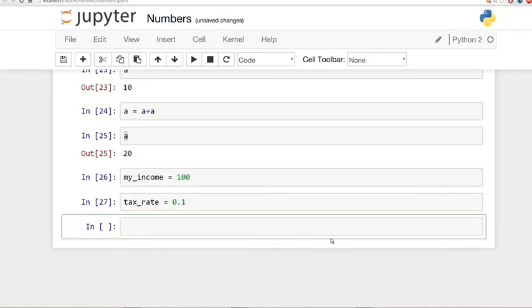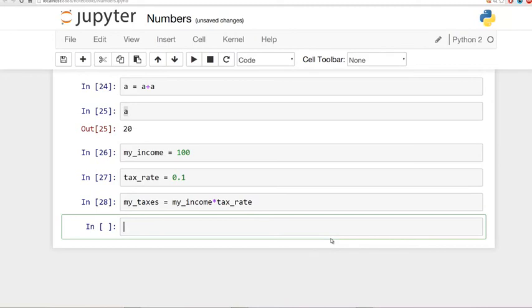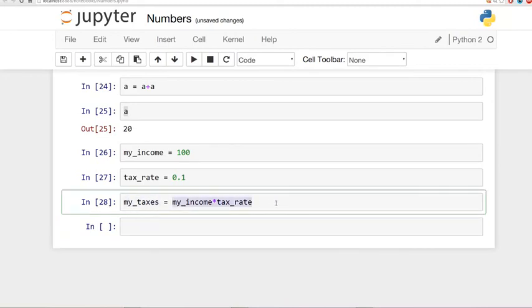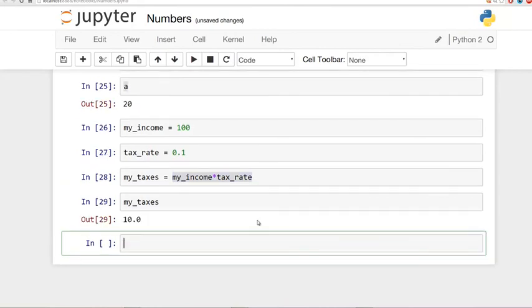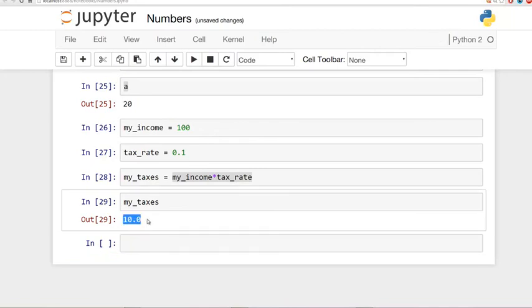Great. And so now, finally, I'll say my_taxes that I have to pay is going to be equal to my_income multiplied by my tax_rate. Great. And if I run that cell, now I've defined my taxes as my income times my tax rate. And if I call it to see what that value is, it's 10. So 100 times 0.1, that 10% tax rate, my taxes are $10. Great.